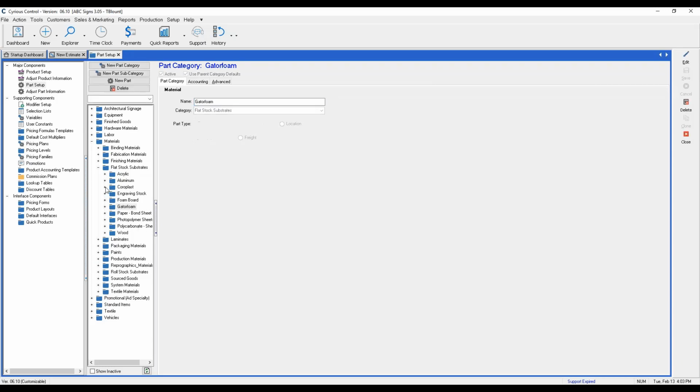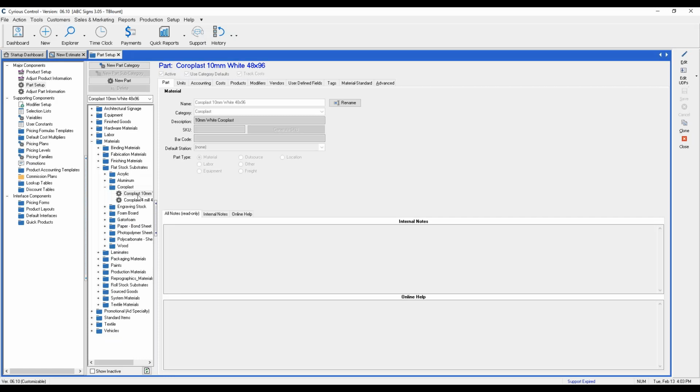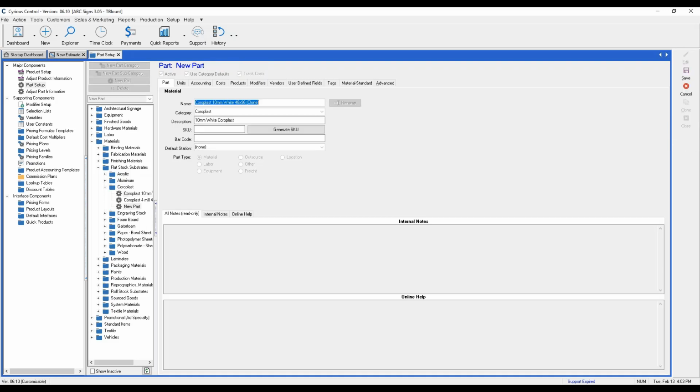Similar to how you add a new part from the front end, where we emphasize cloning an existing part, we do that in the back end as well. We want to make sure that some of the preset variables transfer over with your newest part. So if you grab a part from one of your existing categories, in this case this Coroplast 10 mil white part, on our right hand toolbar there is a clone button. We're going to hit clone, and then we are going to update this part accordingly.